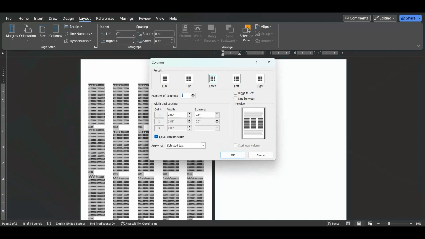Now, if I want the first column to be different, first I need to untick this one, equal column width. So I untick it, and now you can see all of these are activated. Now I can increase the width of the first column. See here, it becomes wider, then the other two become narrower.